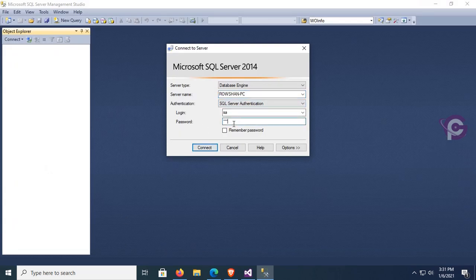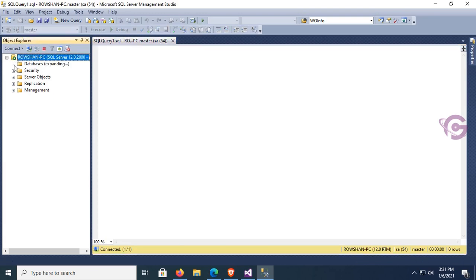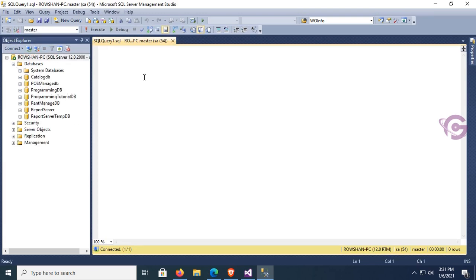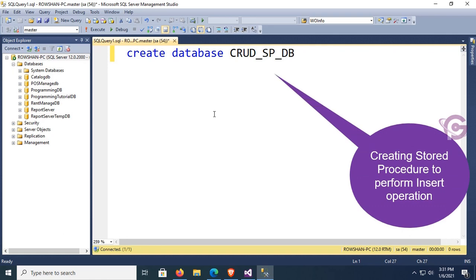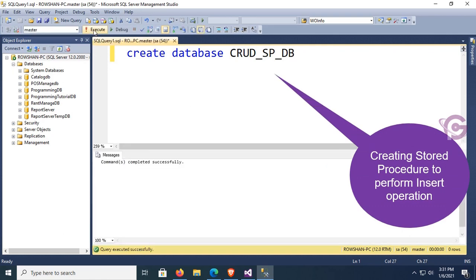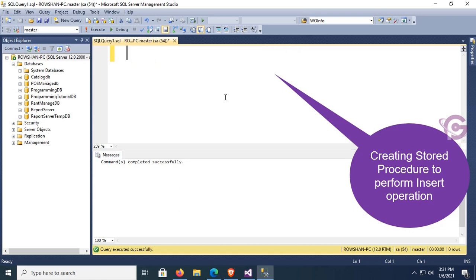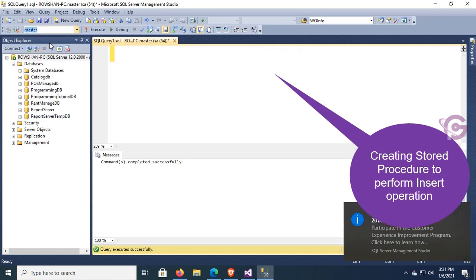This is SQL Server authentication. Connect. Yes, it's connected. Now click on new query. Now I'm gonna create a database. My database name is, create database, my database name is CRUD_sp_db. Yes, the database is created successfully. Now select the database. Yes, it's selected.